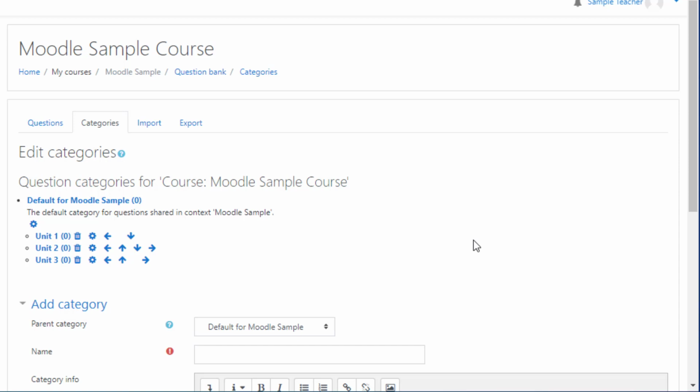After you write a couple of quizzes, you could have 40 or 50 questions, and without categories, they'll just show up in an alphabetical list. It'll be pretty difficult to find which question you want to use on a particular quiz. So I'm going to set up a few more categories just to help further organize my question bank.